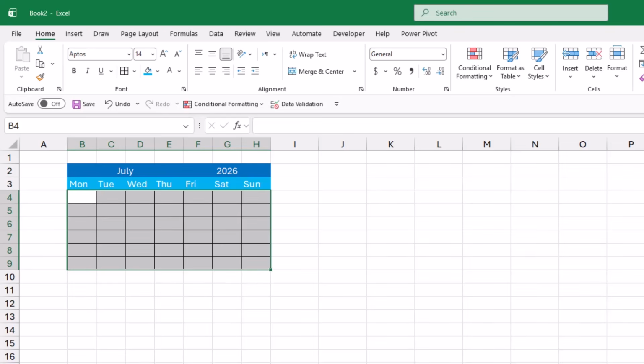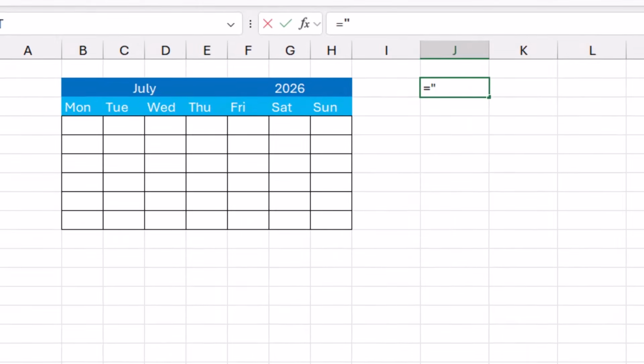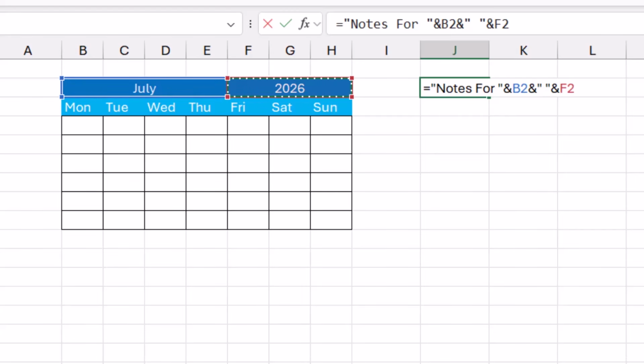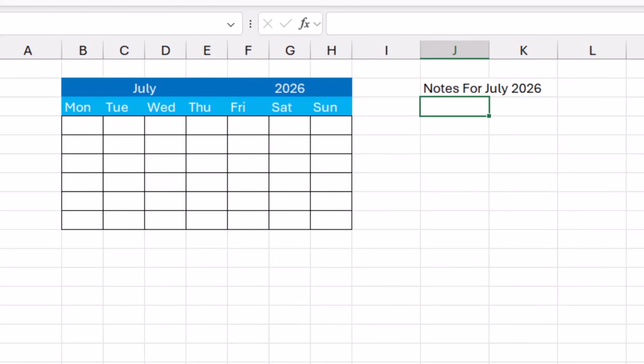I will do that in cell J2. So I type an equal sign, in double quotation, notes for, a space, double quotes, and then the joining operator of Excel, Shift 7. I click on cell B2 to select the month, another joining operator, and a space, double quote, space, double quote, and a third joining operator, and I select the year. Now when I hit enter, it reads notes for July 2026.